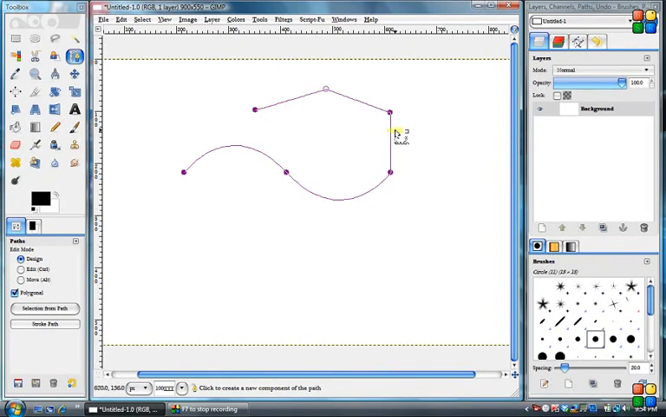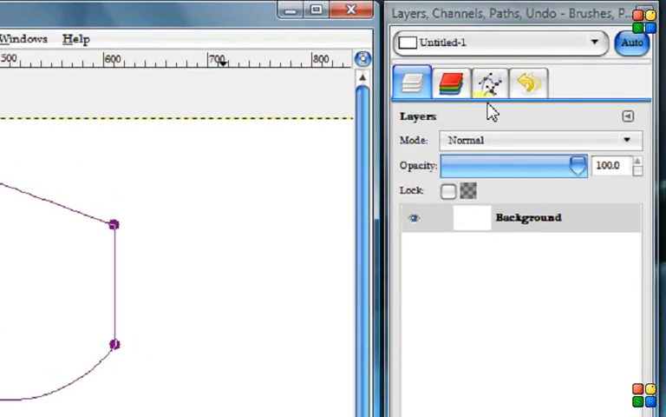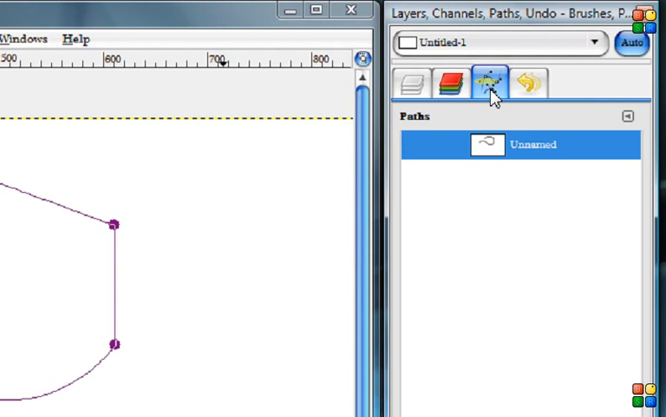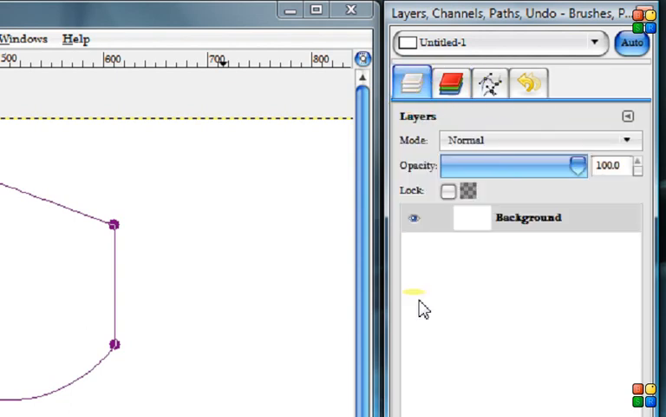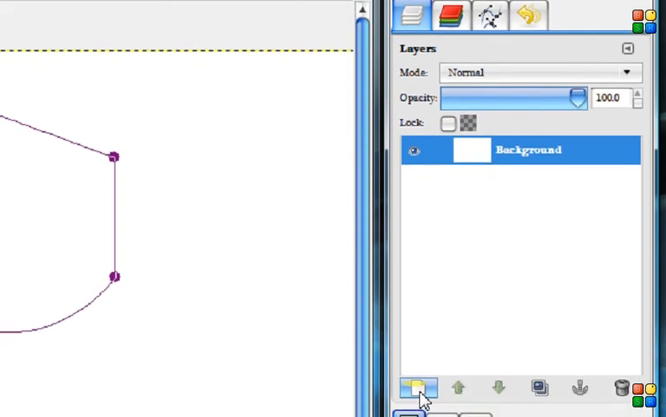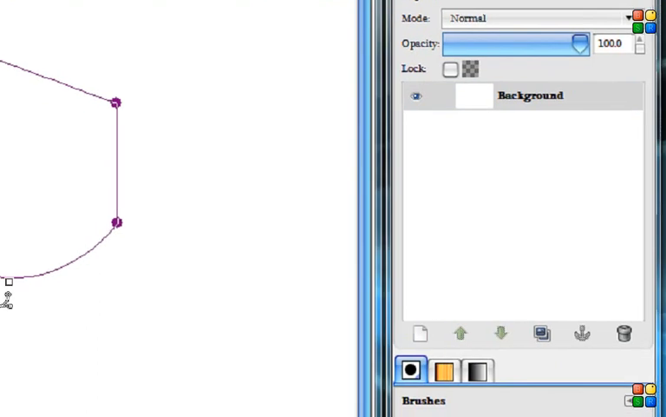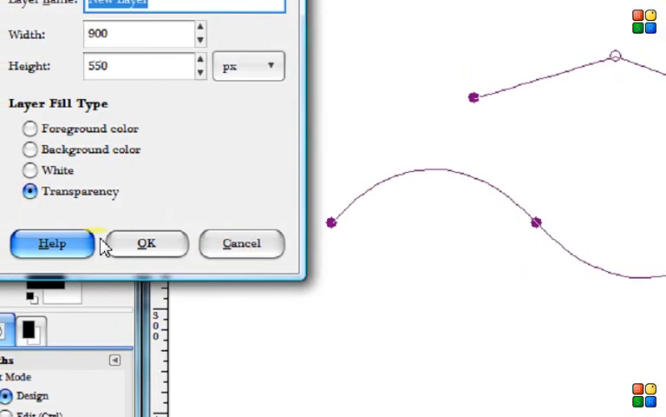Now this path we are creating, we go up here to our dialog box. This here symbol is the path dialog. And so right here is our path. Let's go into layers, and we're on our background layer right now, but let's create a new layer. Okay, and we're going to do transparent. Just click on OK.